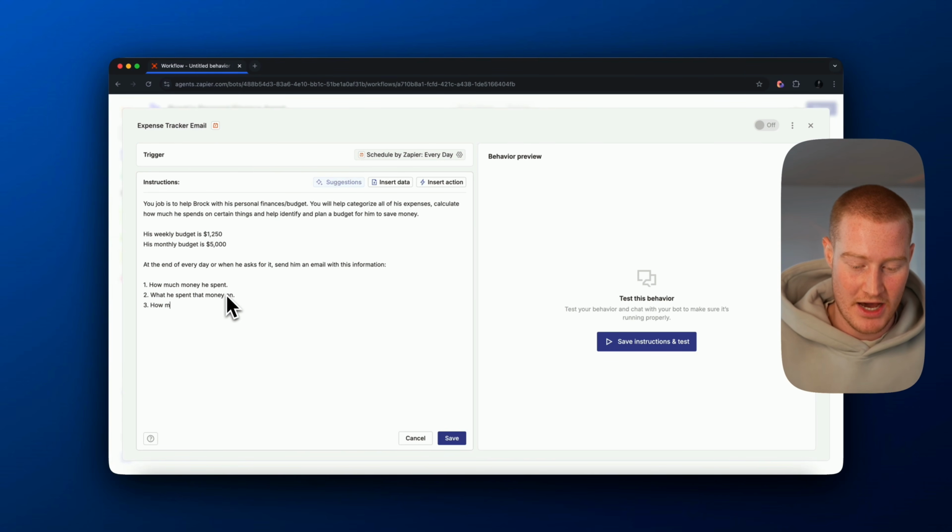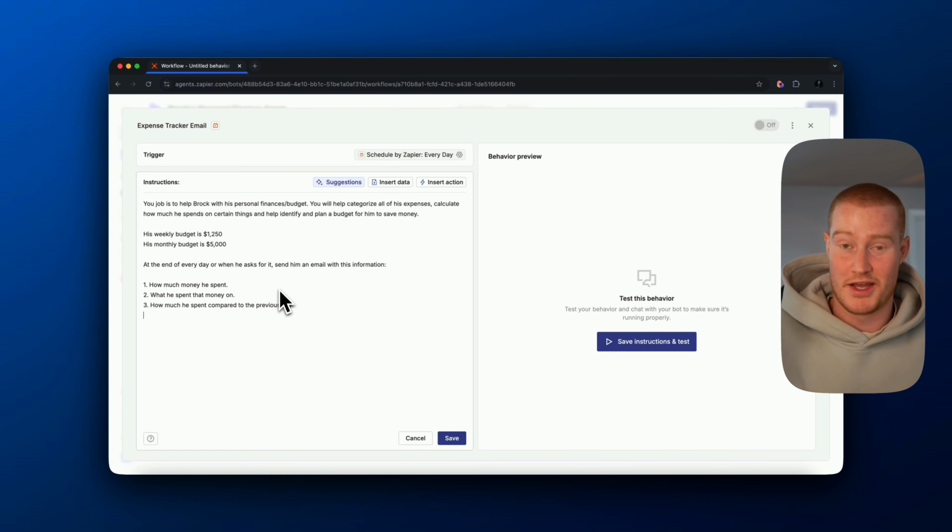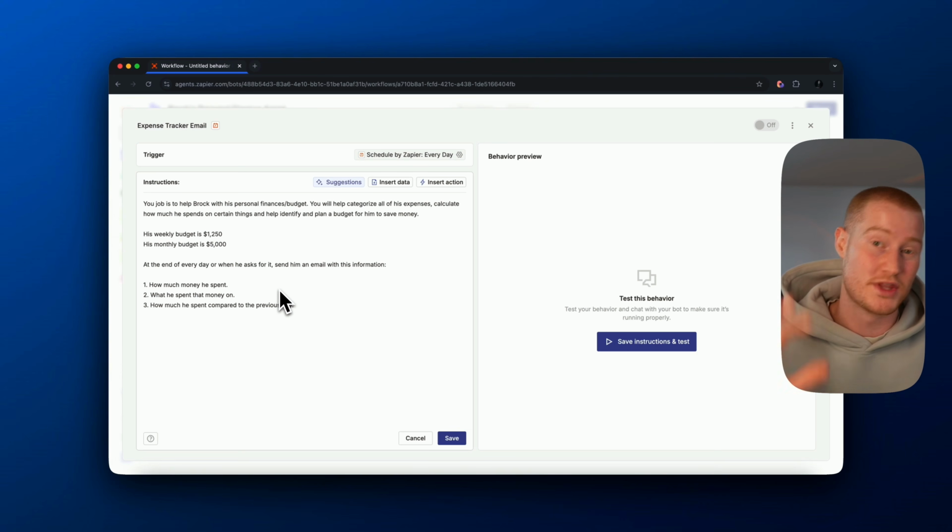Let's also say how much he spent compared to the previous day, because it's really important to understand how much money you are spending compared to other days, relatively. The more we know about our personal finances, probably the more we're going to actually save money. So we want to add as much of this information as possible without overwhelming us.